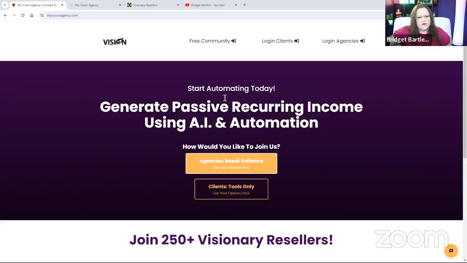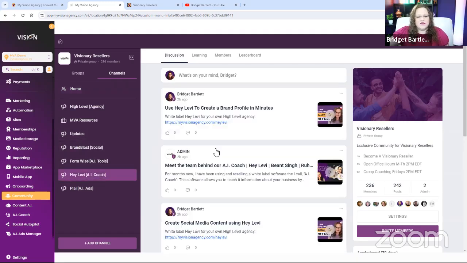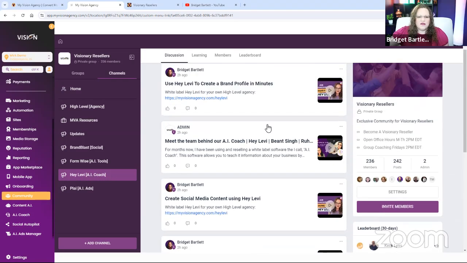Before we get started, I do want to show everyone how you can get logged in here. Let me share my screen. If you are a new member or you want to join, you can go to myvisionagency.com. You can choose to join using the tools only, or you can choose our software reseller program. If you're a client, you want to log in here. If you're an agency, you want to log in here. Regardless if you're logging into the dashboard or our community, it's the same area. To get access to our weekly group coaching sessions, you want to click here, log in with your membership email address, and then you'll get access to the Zoom meeting. You do have to be a visionary reseller to get access to the weekly group coaching session. If you've missed any of the training this week, we've gone over all these things with Hey Levi. All you need to do is click on Hey Levi here in the left-hand channel, and you'll find all of that training here, as well as our meeting today.